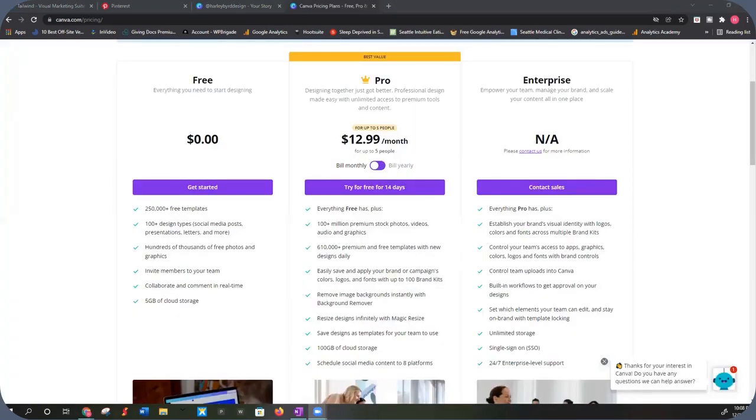And this is the pricing page for Canva. You can see there's a free version where you have access to over 250,000 templates, hundreds of design types, stock photos. And then there's a $12.99, which is the professional version. And that just gives you access to larger amounts of templates and images, and it provides you with some additional tools in storage. And then, of course, there's an enterprise version, which is probably way out of the ballpark for most people.